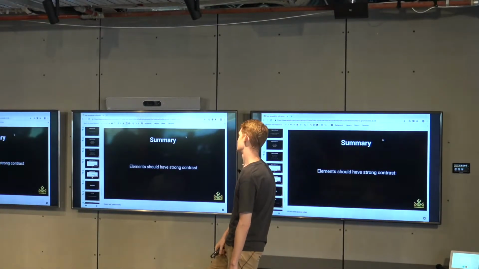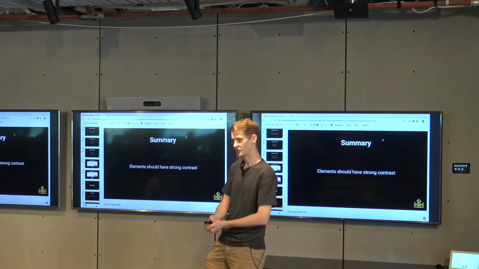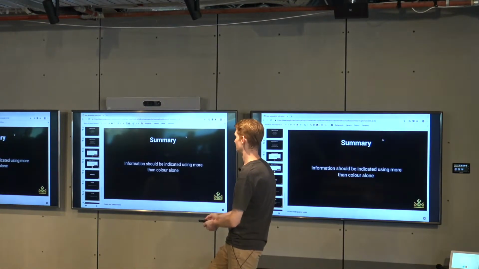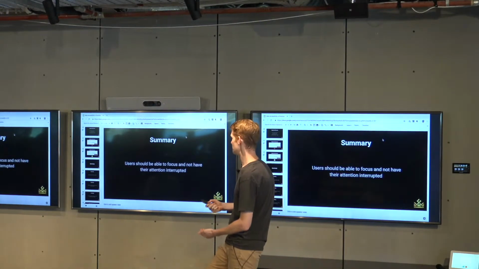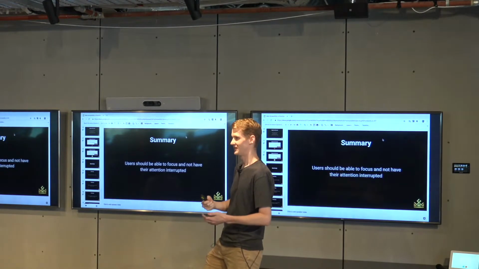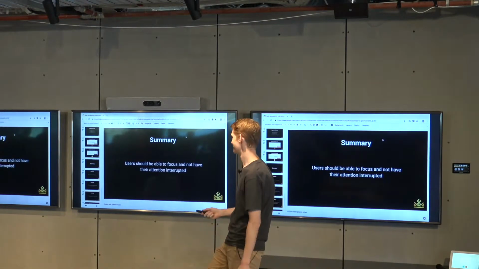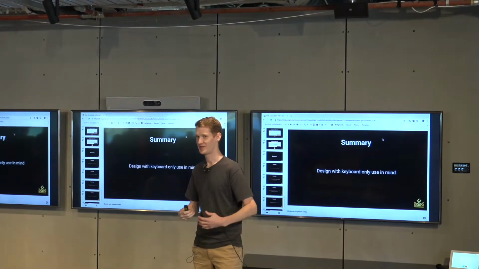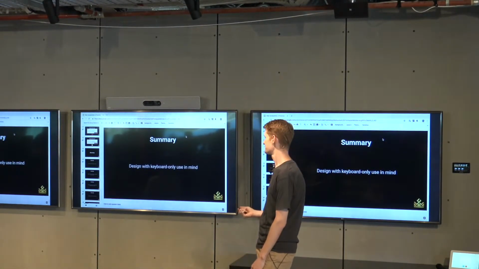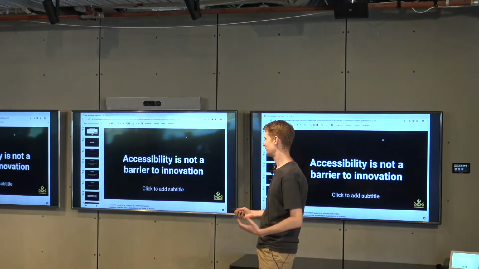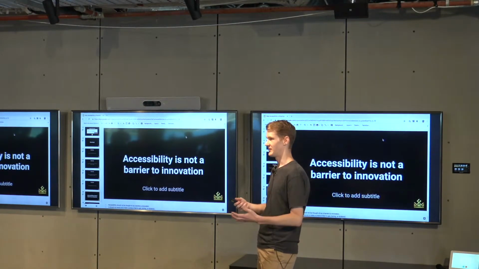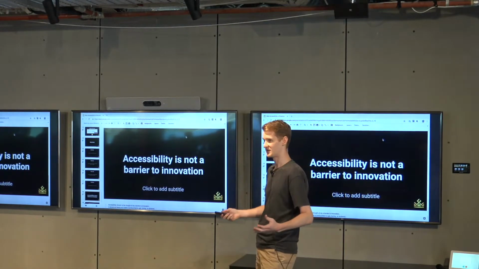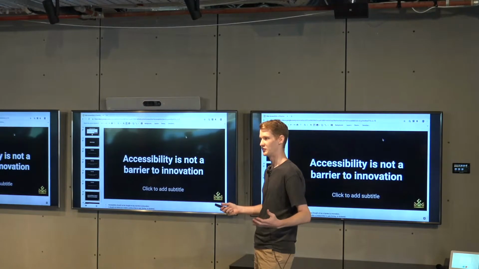So yeah, to summarise, basically elements on the page should have strong contrast. Information should be indicated using more than colour alone. Users should be able to focus and not have their attention interrupted. Design with keyboard use in mind. Basically, accessibility shouldn't be thought of as a barrier to innovation. It shouldn't force us to make products that are ugly or boring or cluttered, but hopefully allow us to explore new ideas and make our websites more useful to anyone.